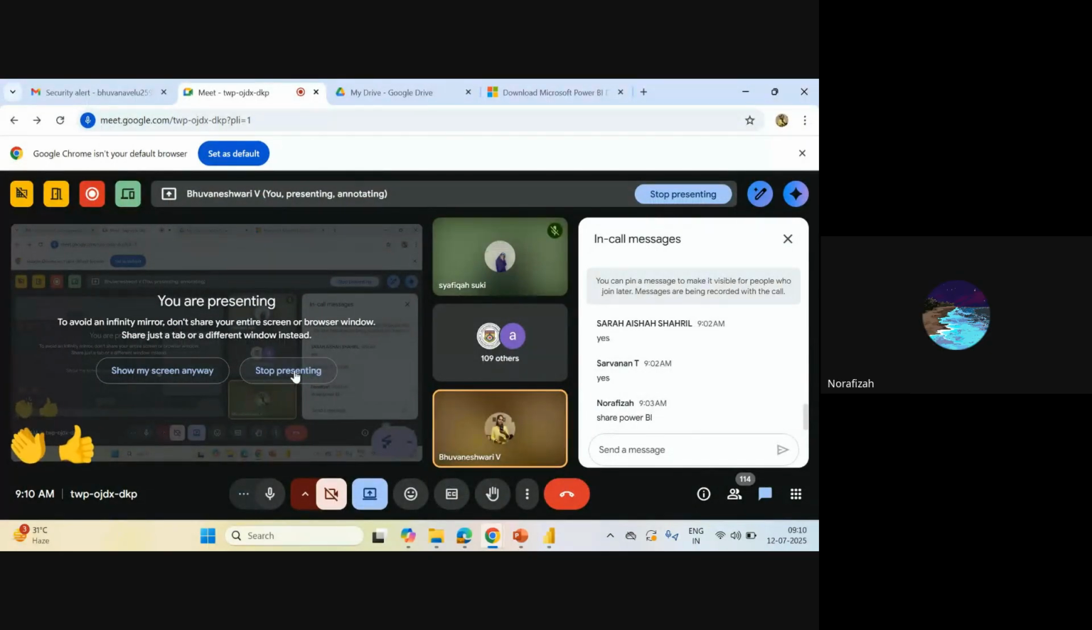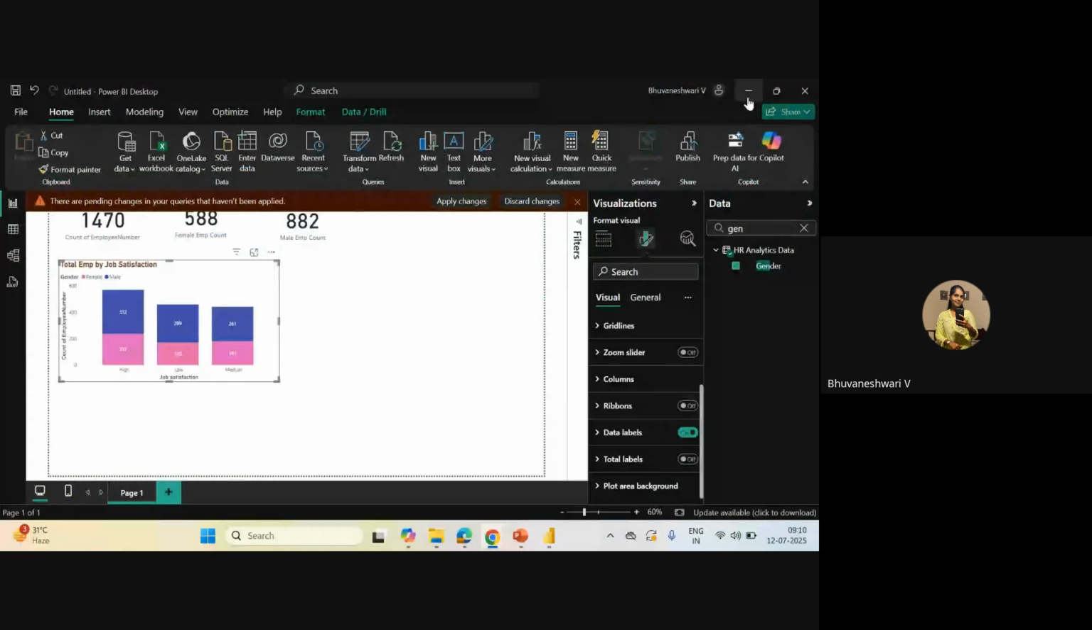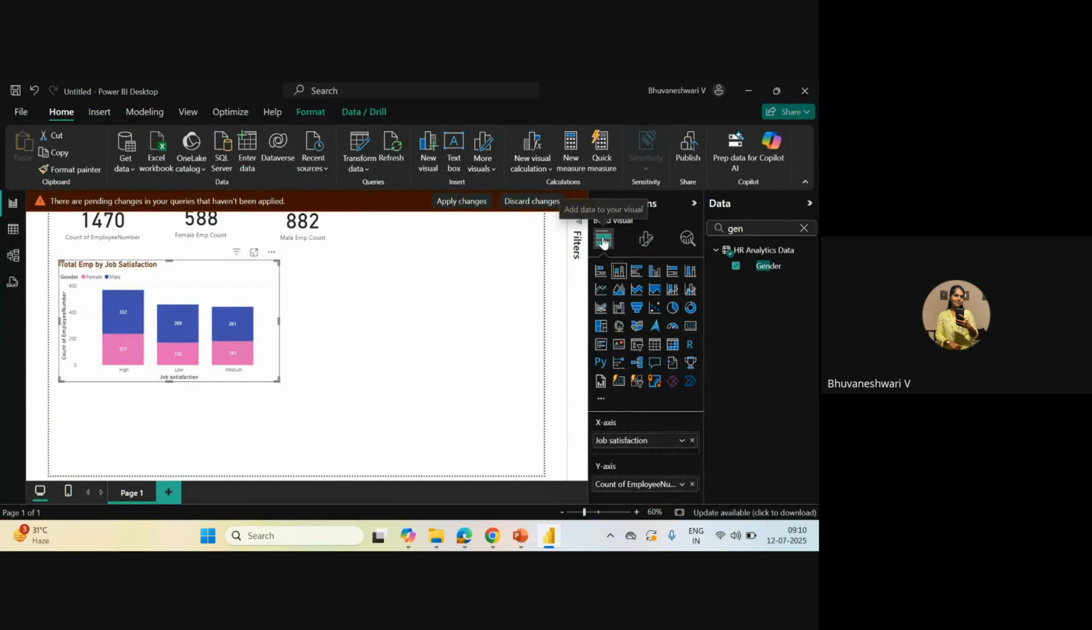Miss, can you show again how to change the color for male and female? Yeah. So just go to the data, search for the gender column, drag and drop the gender column in the legend. Just drag and drop it here. That's it. Maybe you can screen share. I can guide you.